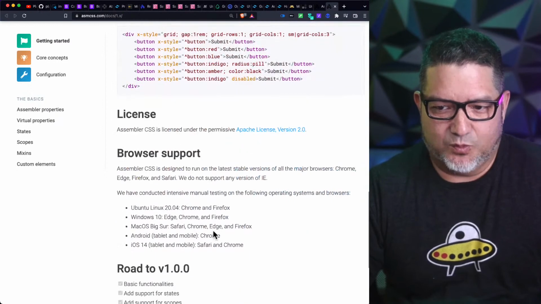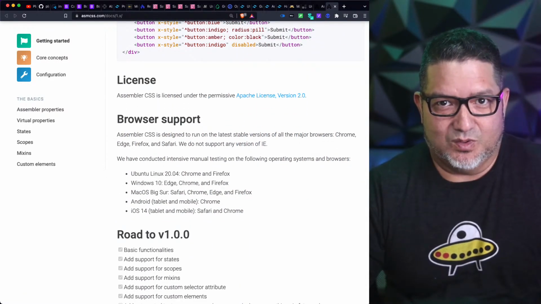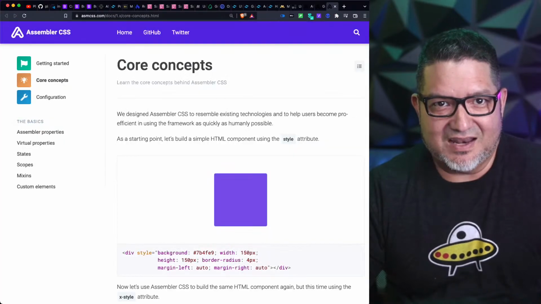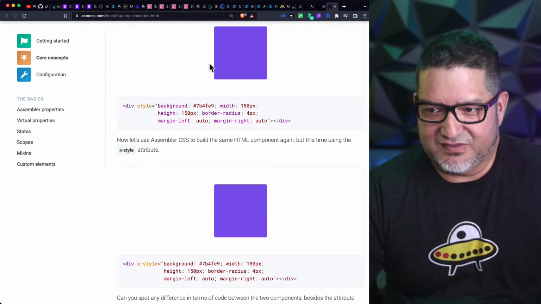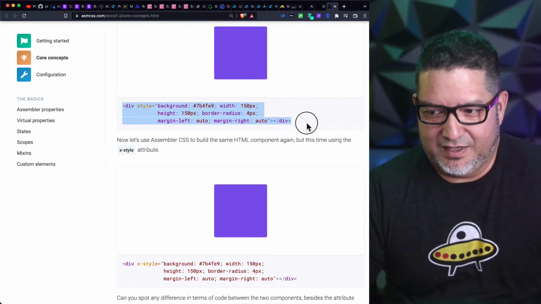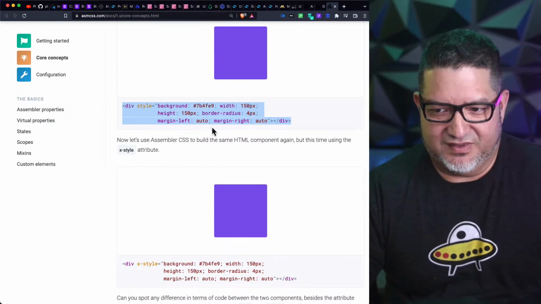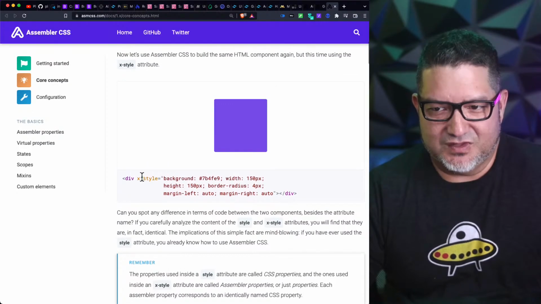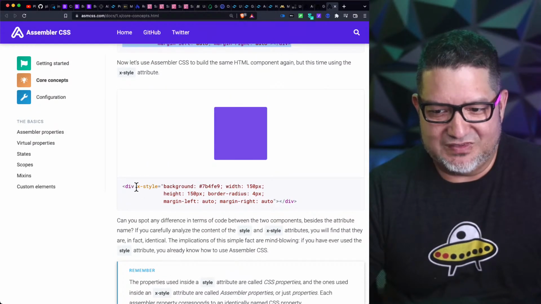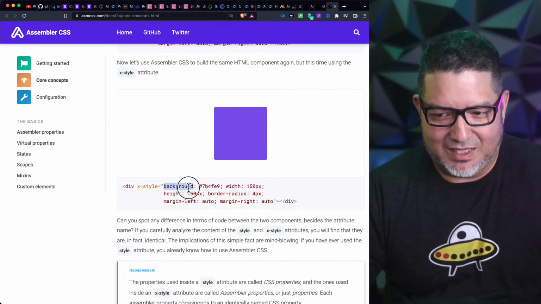right? So the way that this one works is that it embraces the style tag. So this is how you would write, for example, this style for this box, you would write it like this, right? You would say the background color is this, the width is this. So this allows you to create the same thing, but instead of using the style attribute, you use the X style attribute. And then you can use the same language, right?